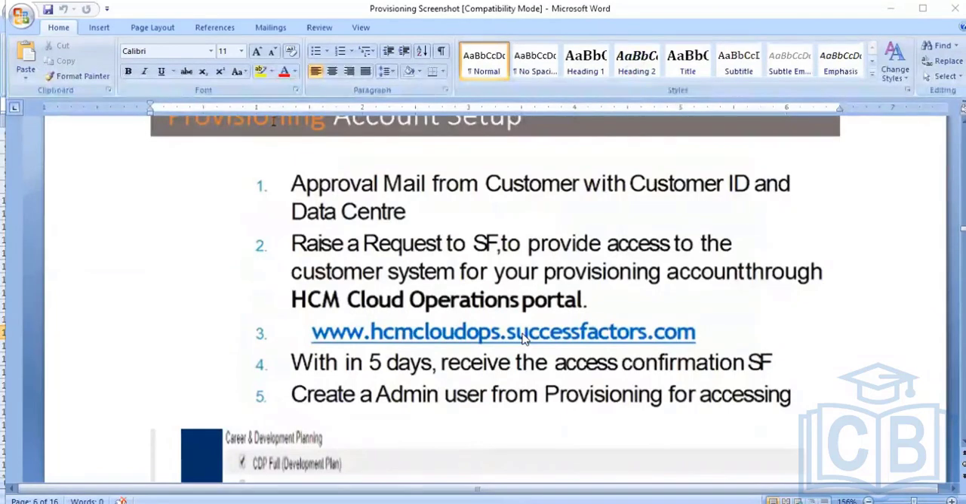Once you log in to SCM cloud operation, it will take you to the home page, and from there you have to fill the form, upload the copy of your approval mail and your certification, and submit it. You submit it for all three environments, that is development, preview, and production, separately to SAP. After 5 working days, we will be receiving the access confirmation from SuccessFactors.